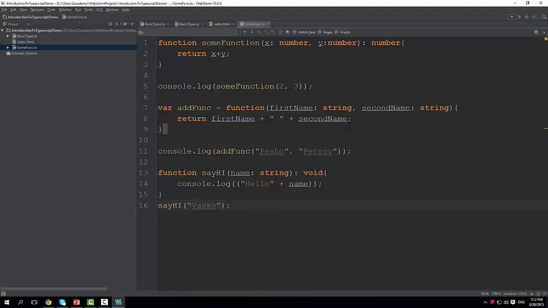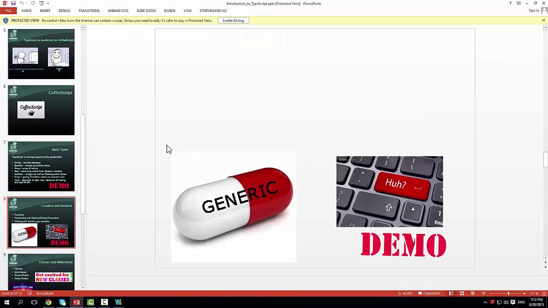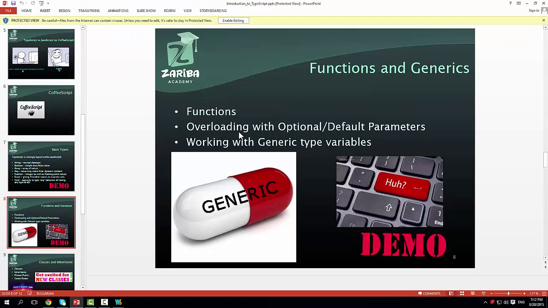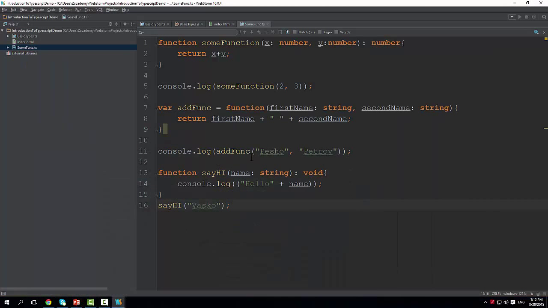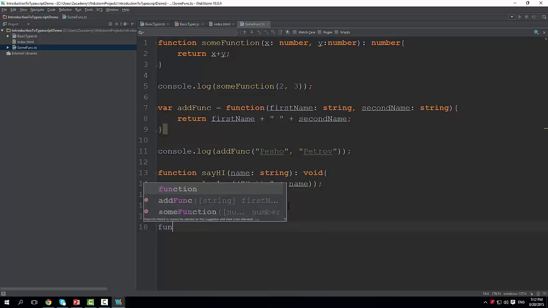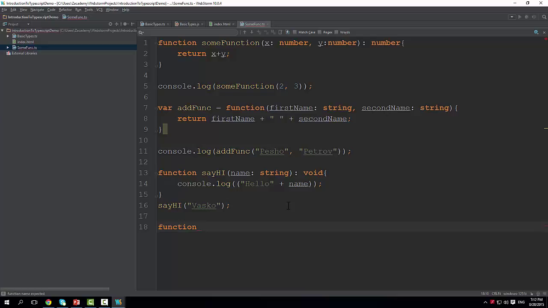Okay, I'm going to show you now how overloading with optional and default parameters is done in TypeScript. So for example, I'm just going to create a new function again. This is going to be called another function.